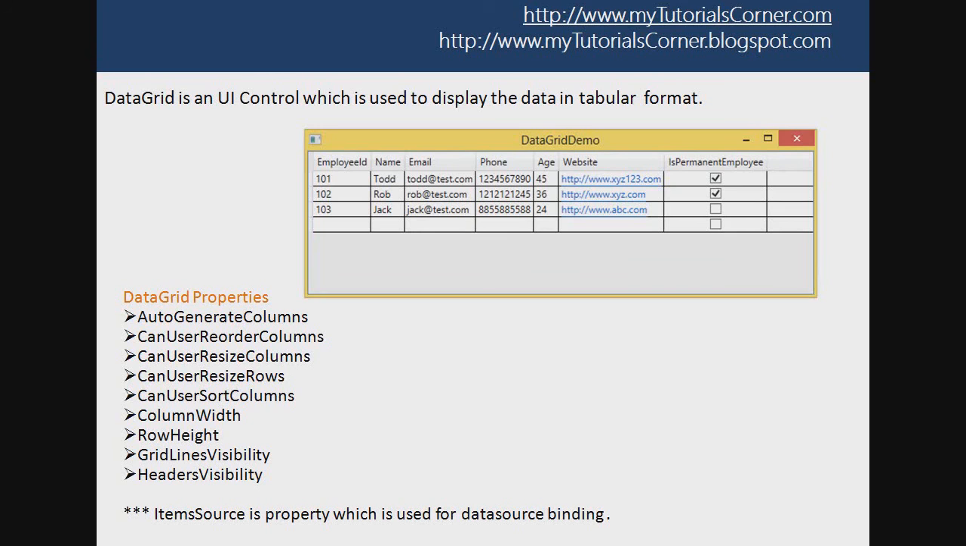In the next video tutorial, we will understand about the selection mode and selection units. With that, we will understand how we can display the details view in a data grid.